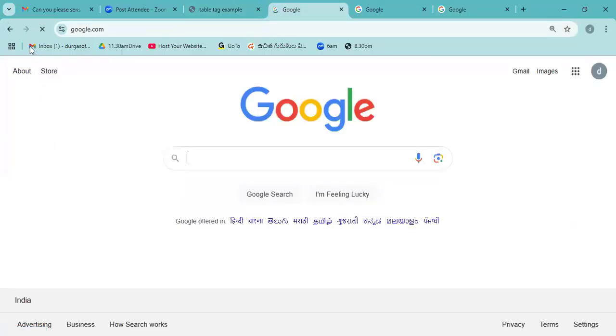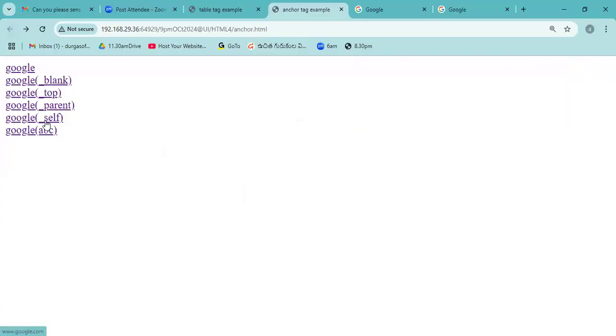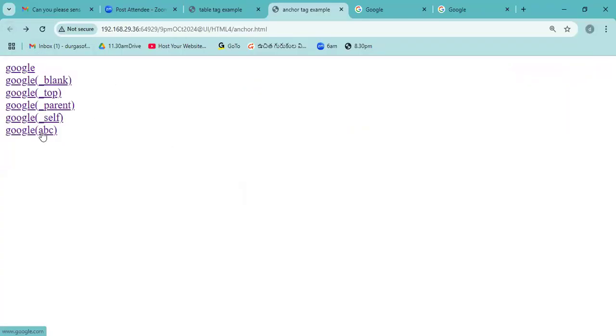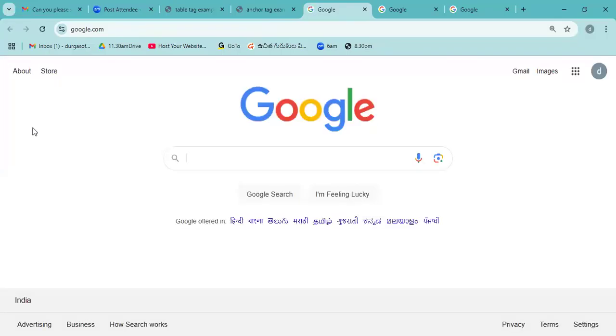Parent, it is also opening in the self tab of the browser. Here self, it is opening in the self tab of the browser. Here ABC will open it in the new tab.